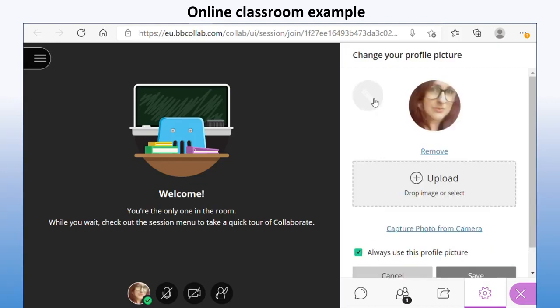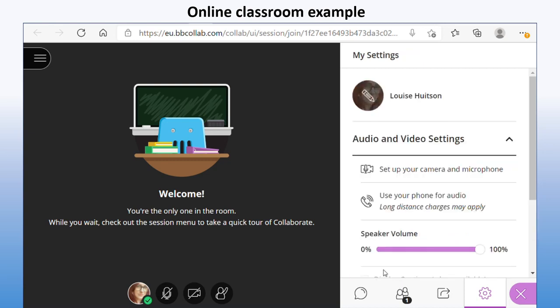To change your photograph, or to add your photograph, you would just click where the pencil is, and you can click on the upload with the plus button, and import a photo from your device, so that's already on your laptop or whichever device you're using, or you can use a photo from your camera, but I'm definitely not brave enough to do that.